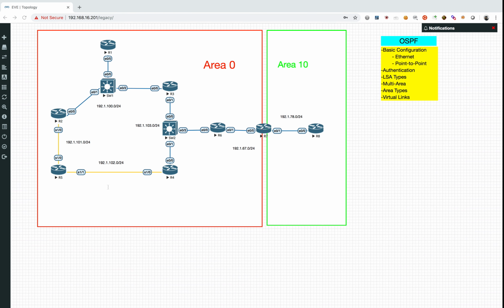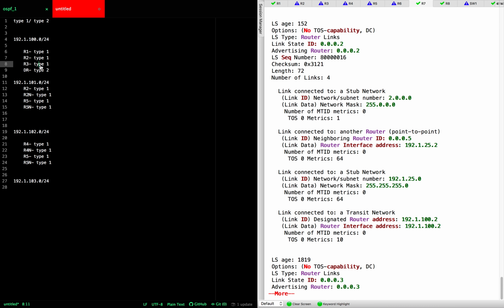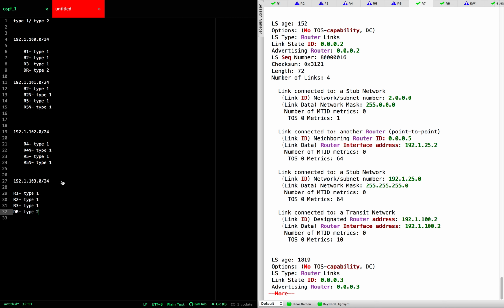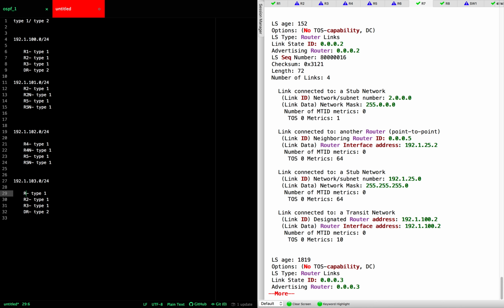And the last one, 103, would appear in my R3 as type 1, R4 as my type 1, and R6 as my type 1, and also the designated router as type 2, right? Something like this, very similar to this network. Okay, make sense? Just need to change this to 3, 4 and 6, right? That's it. Great. So we have done this.